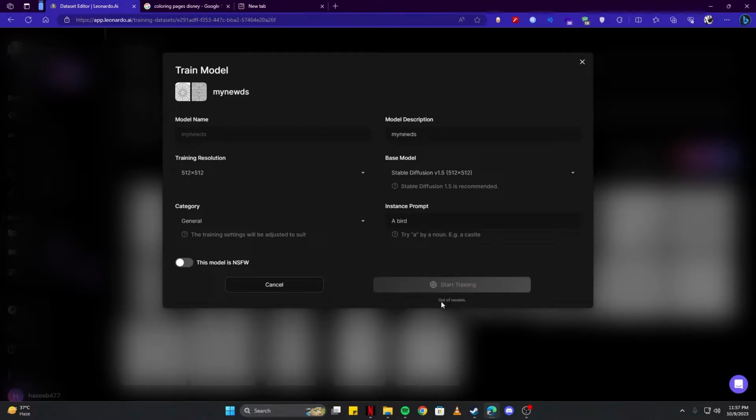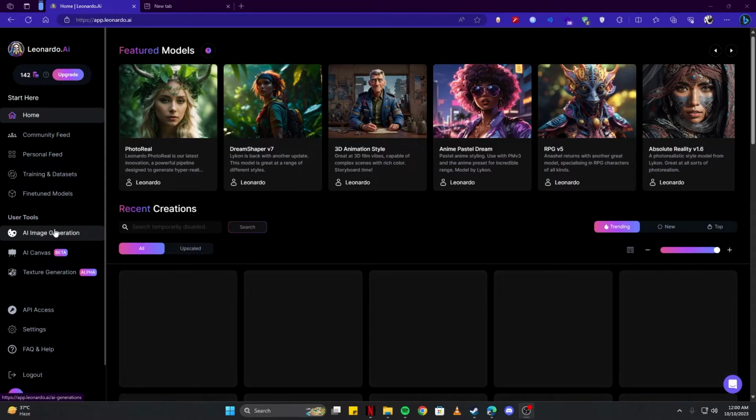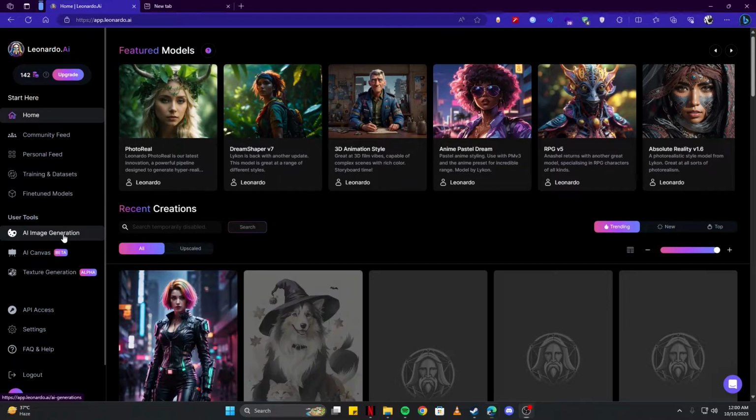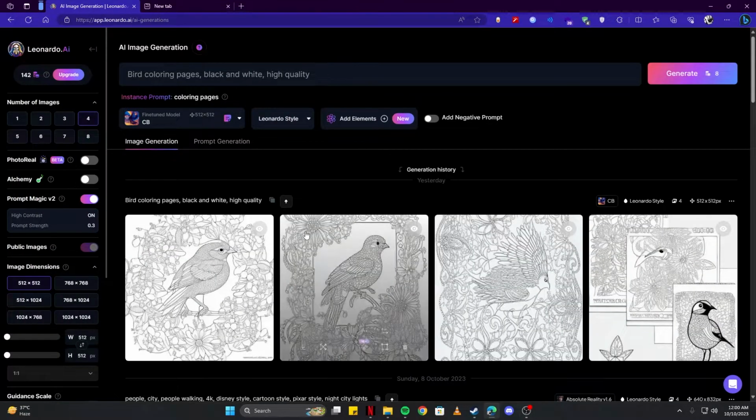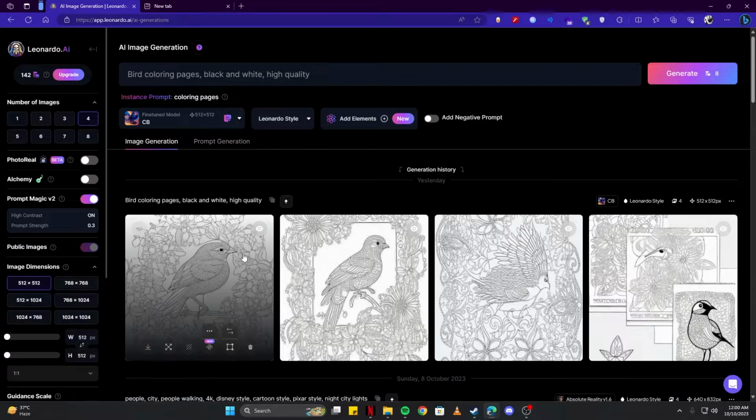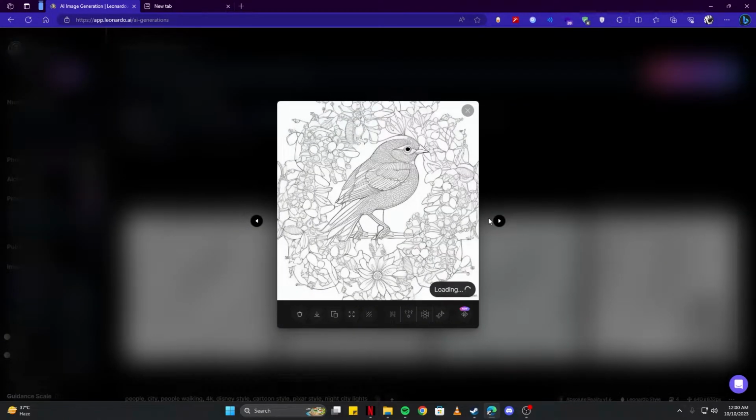But since I have already created one, it is not allowing me to train this dataset. And all you have to do is simply click on the start training button. And then we have to simply head over to the AI image generation section. And here, as you can see, I have already generated few of those. And you can clearly see how good they look.